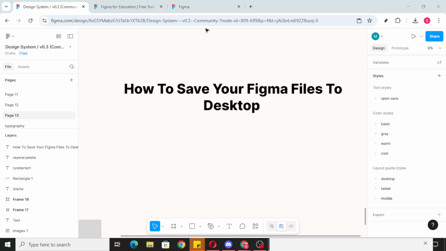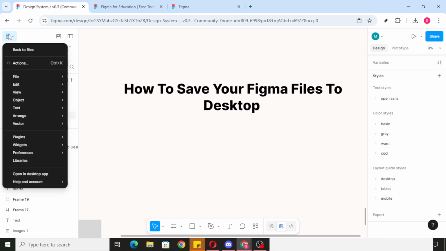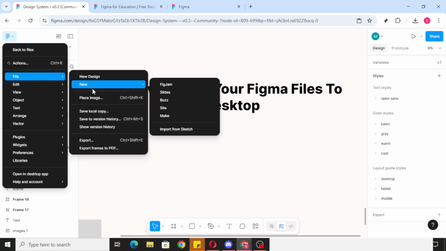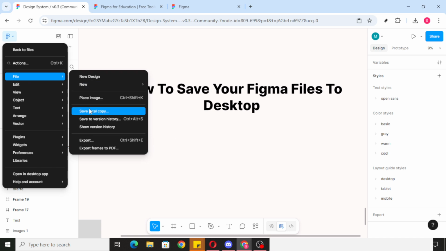Next, look to the very top left of the Figma interface. Click the main menu icon there. It's the menu next to the Figma logo at the edge of the toolbar. When that menu opens, hover over or click the File option to reveal more actions. From this list, select Save Local Copy. This tells Figma to package your current design into a .fig file.